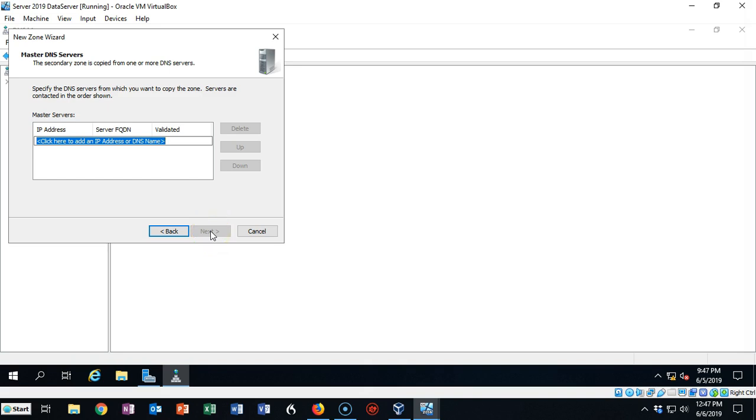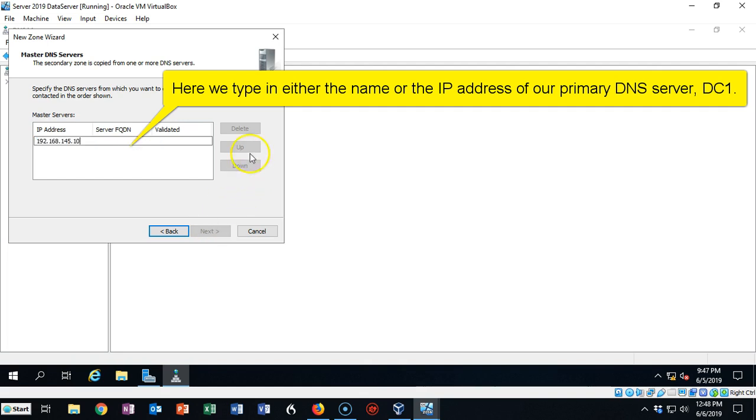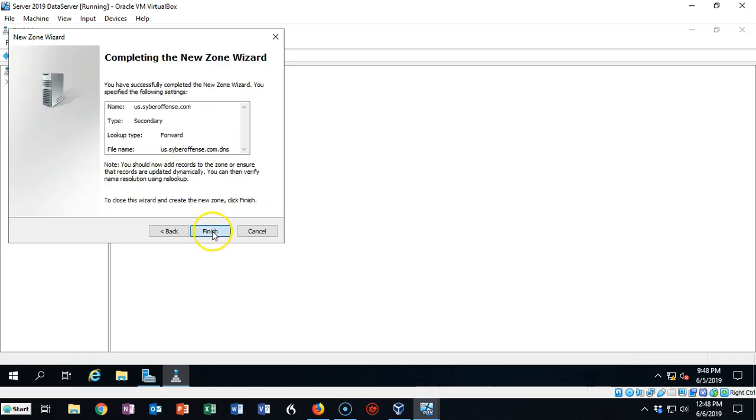And now here we have the master DNS server that we have to put in. Now you can either type in the name or you can type in the IP address. Let's do the IP address, and you can go ahead and just click inside that window. When you're done, it'll find it, and it'll be a green check arrow if everything's okay, and you can click Next. And then you can click Finish.